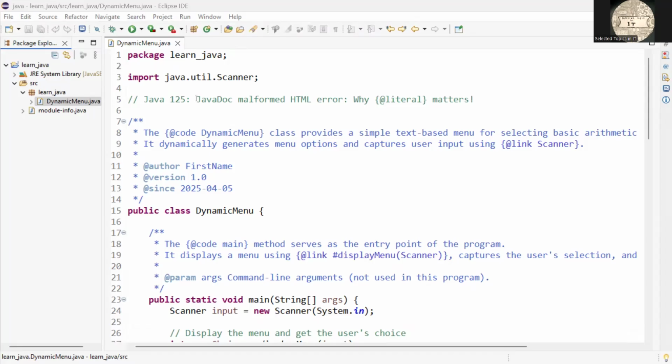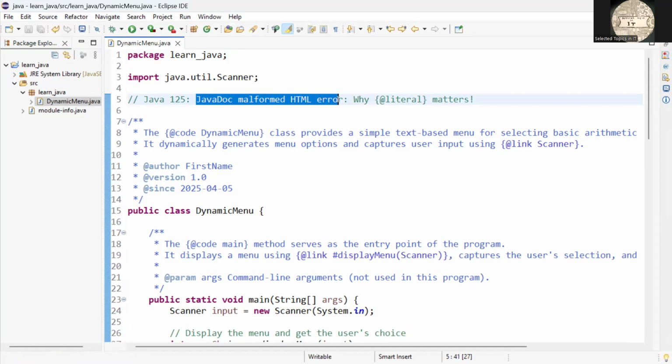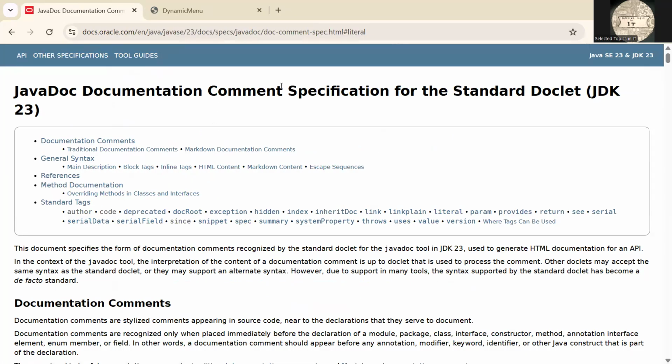In this video, we'll talk about the JavaDoc malformed HTML error and why the @literal matters in solving this error. Let's first look at the JavaDoc documentation comment specification for the standard doclet JDK 23.